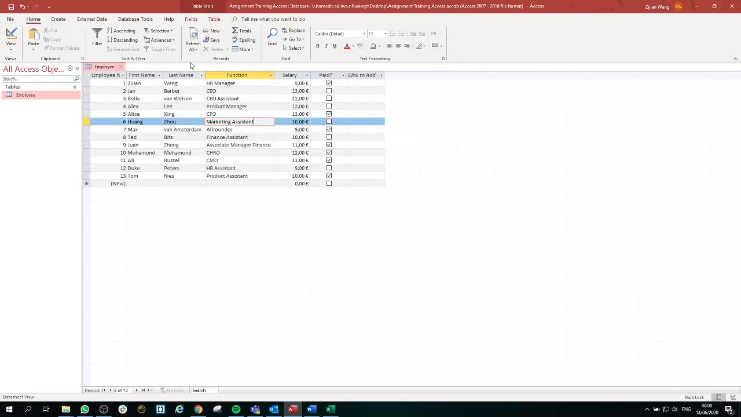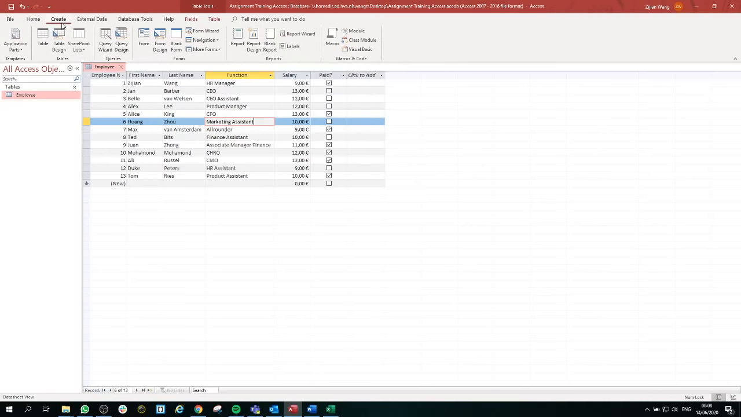Alright, let's create the other two tables. I just want to let you know how to create a table. I will fill in the table when I pause the video, but now, how to create. We go to this tab in the ribbon, Create, and here we can create a table or a query or a form or a report. But now we just create a table.